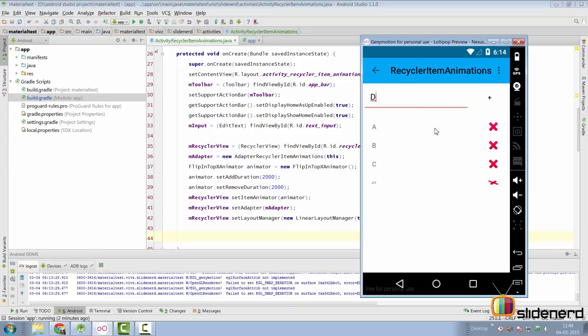All the durations have been set at 2000 so that I can show you how things work in slow motion. Now when I click remove here, C pops out. Now I click remove here, B pops out. And when I click remove here, A pops out. So that's a pretty nice way of customizing and playing with animations.